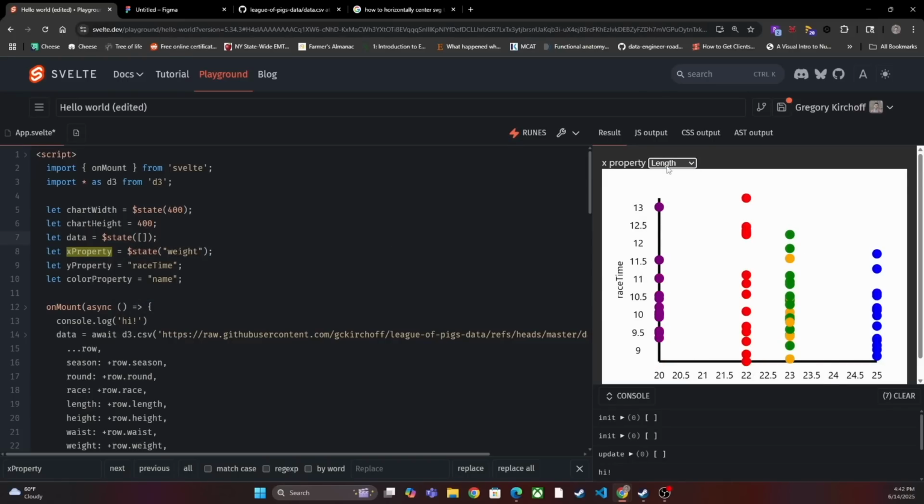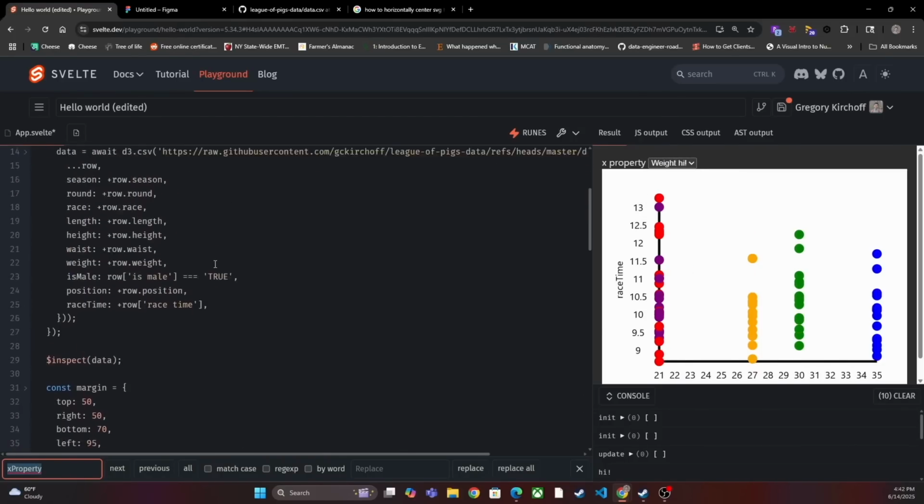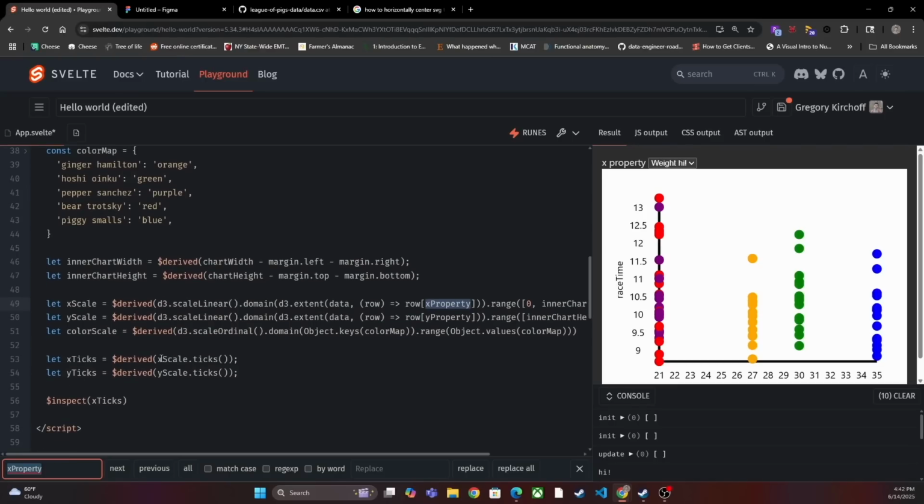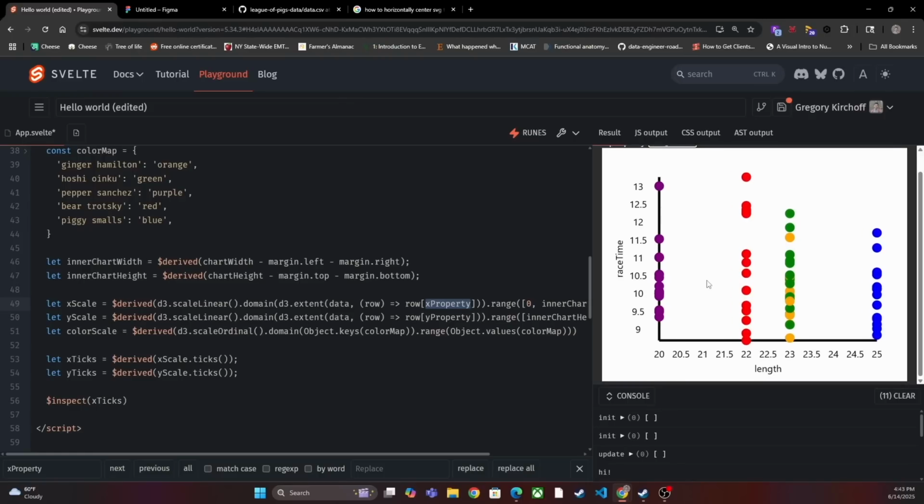And now if we do that, it's working. And as you see, when we click this, it updates. And everything just works because now this X property is used to make the X scale. And the X scale determines what is the range of data? What are the X ticks? Because the X ticks are based on the X scale. And the X scale is based on whatever property we're looking at. And it's all just working.